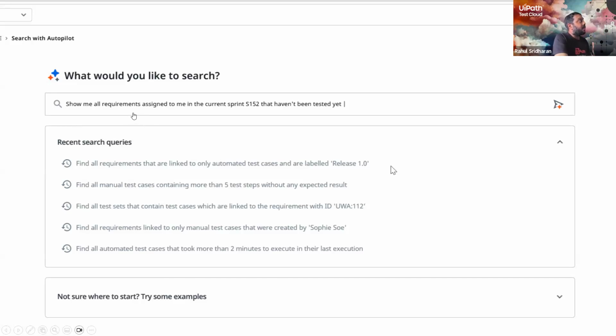I'm asking it to show me requirements or user stories that are assigned to me, right? Not to anyone else, but to me, in the current sprint. So I'm asking it to get this from a particular sprint that I'm working on. And I'm also telling it, just show me those requirements that have not yet been tested by anyone, so that I can start testing those requirements, right? So it's a pretty complex search. There are three levels of information here in this search.